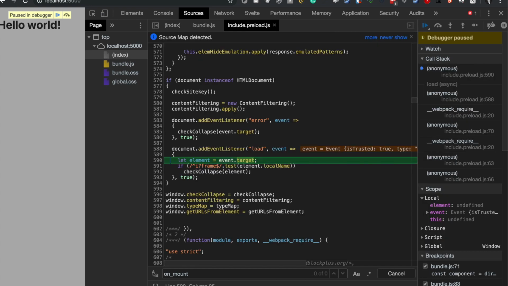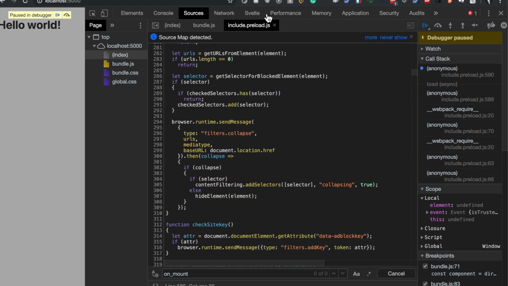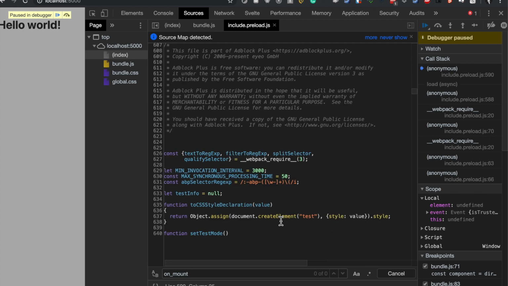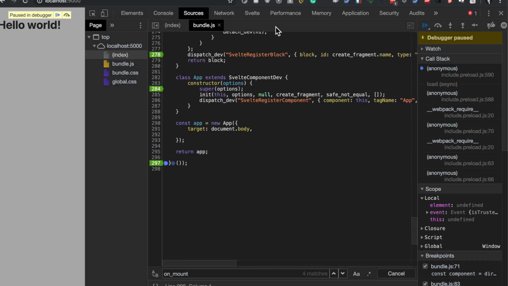So what is all this stuff? Let's include preload.js. Oh, it's Chrome extension stuff. Go away.